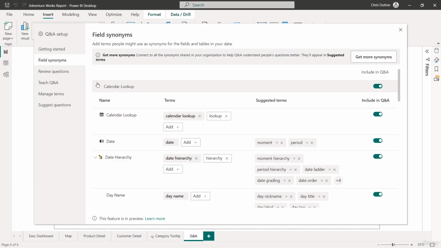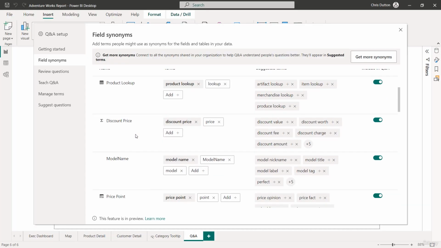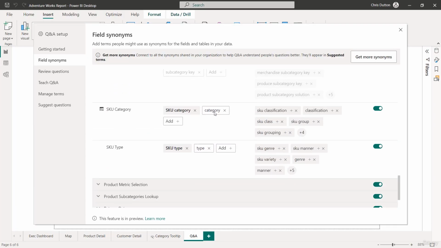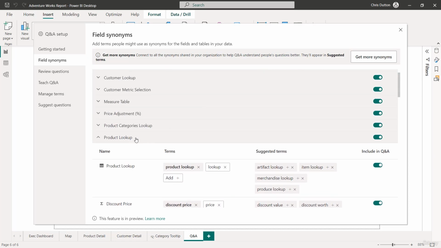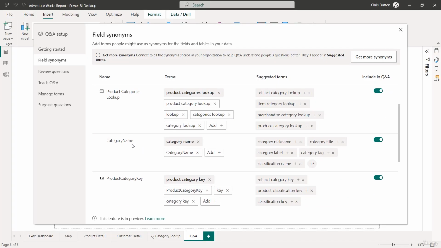Last thing I want to do here while I'm managing my synonyms is try to understand why that category query was mapping to SKU categories. So that SKU category field lives in product lookup. You can scroll down to SKU category, and you can see that Power BI had automatically created a synonym called category, and that's why we were mapping to this field in our query. So let's delete or remove that synonym there. Let's collapse this table and head to our category table and make sure that category name, which is the field we wanted, does have a proper synonym for a category.